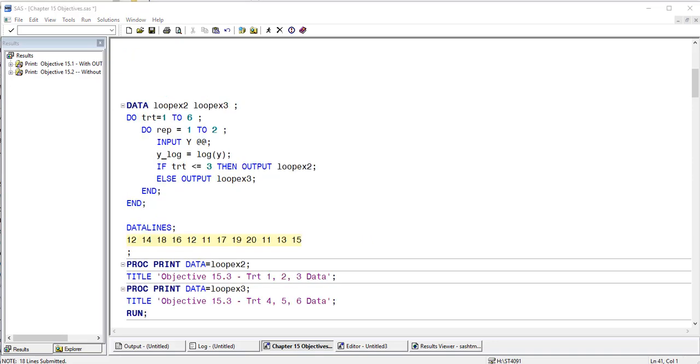In Objective 15.3, create 2 SAS data sets. The first data set, loop EX2, contains only information from the first 3 treatments, that is treatments 1, 2, and 3. The second data set, loop EX3, contains only information from treatment levels 4, 5, and 6. Let's include a log transformation of the y variable also, and we modify the previous program. So I still have these nested do loops. I still read in y. Now the output statement is changed. If the treatment is less than or equal to 3, then we want to output it to loop EX2, else it's going to loop EX3.